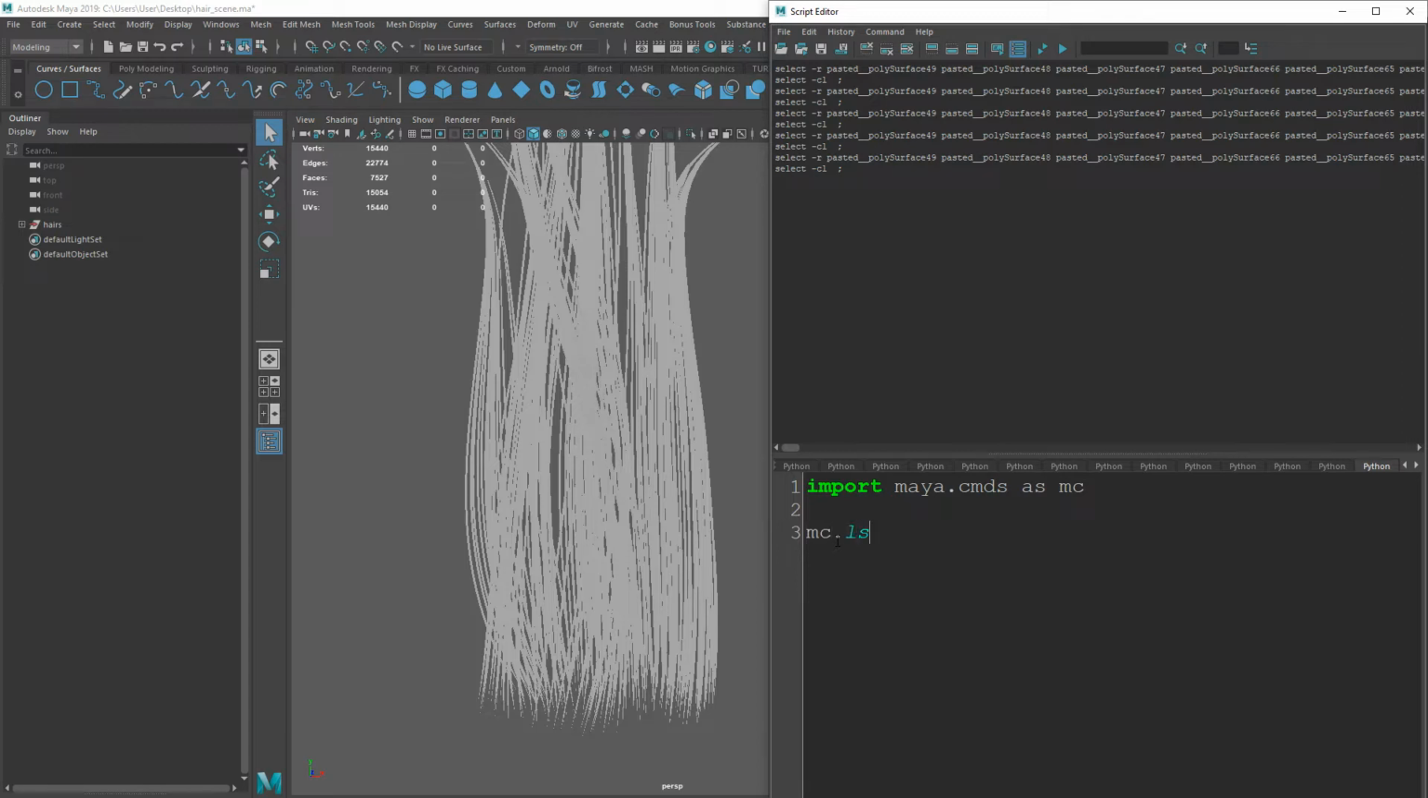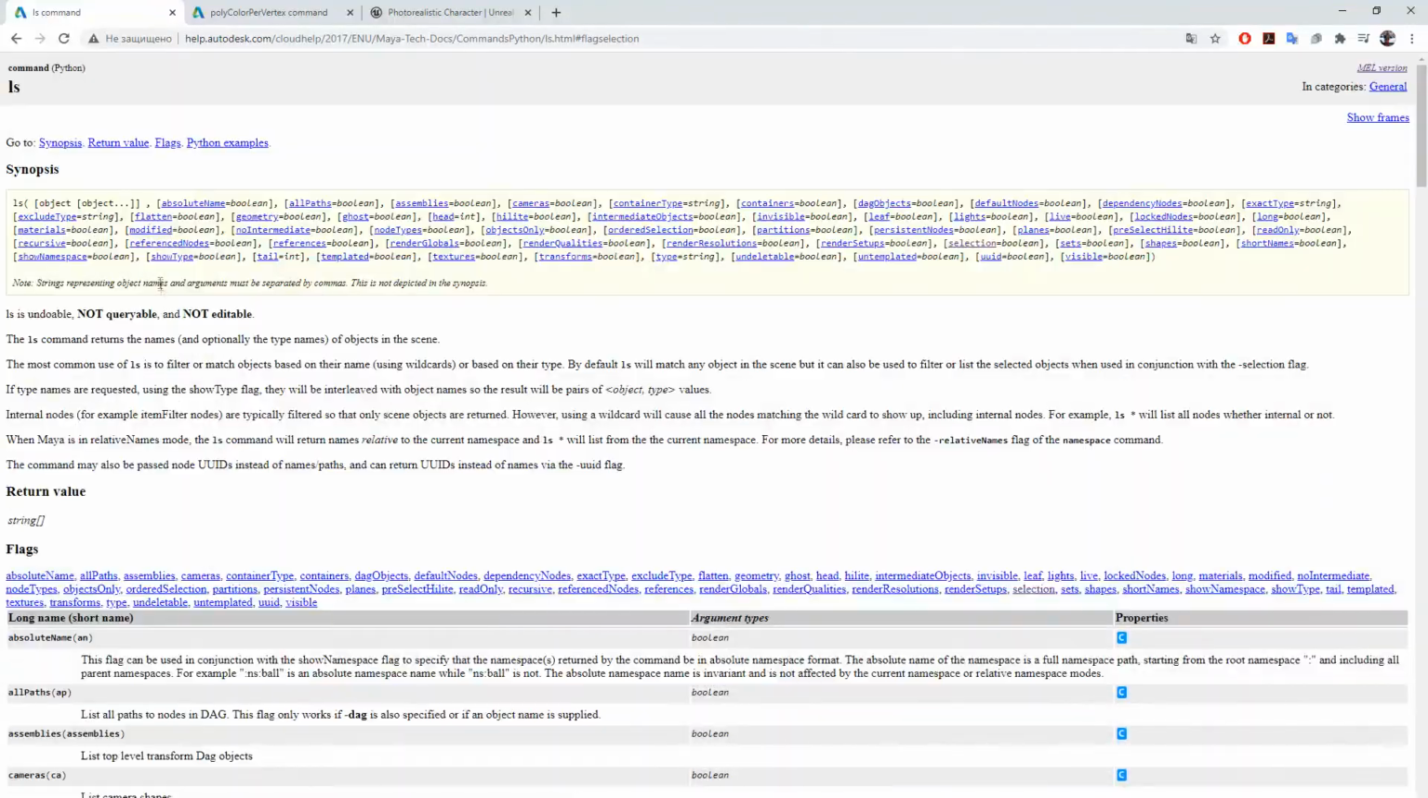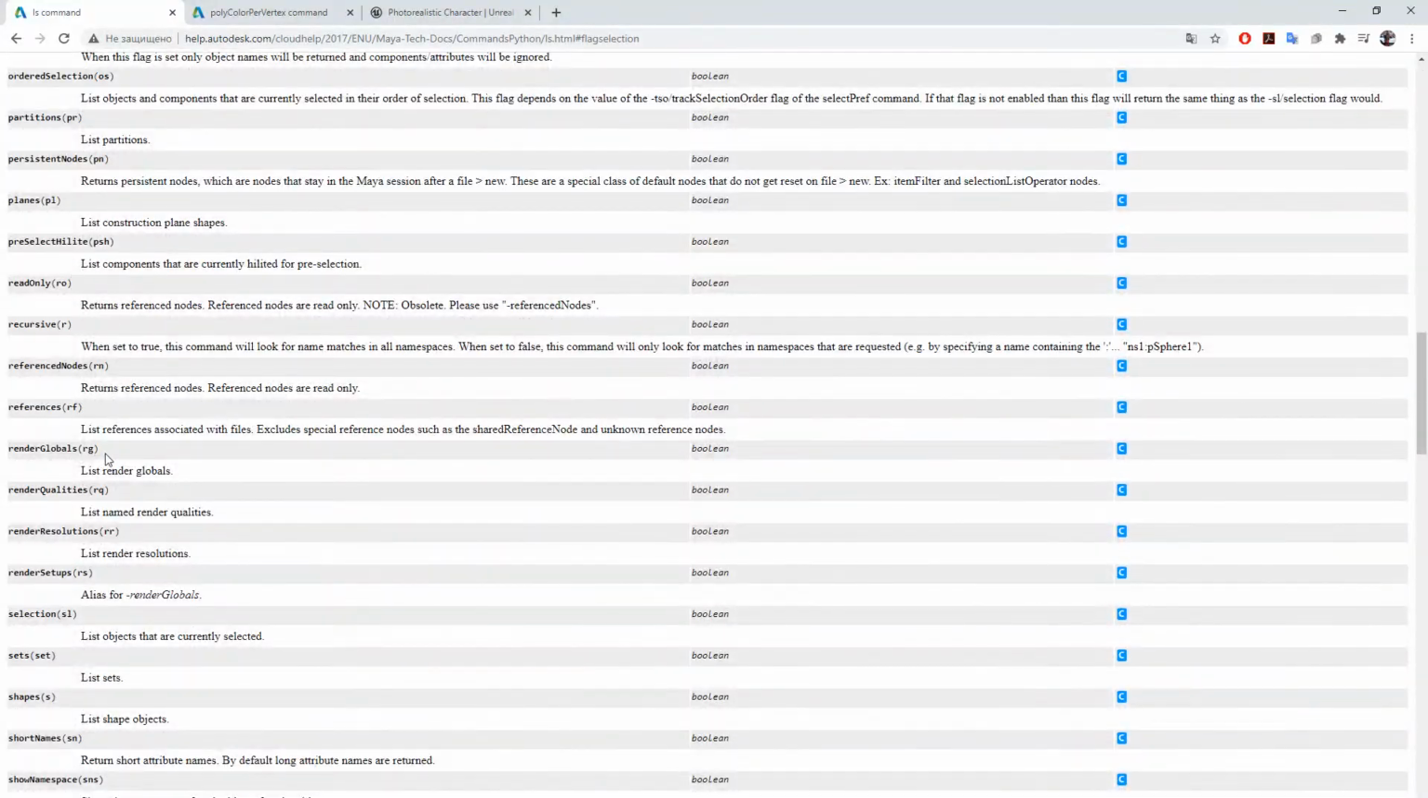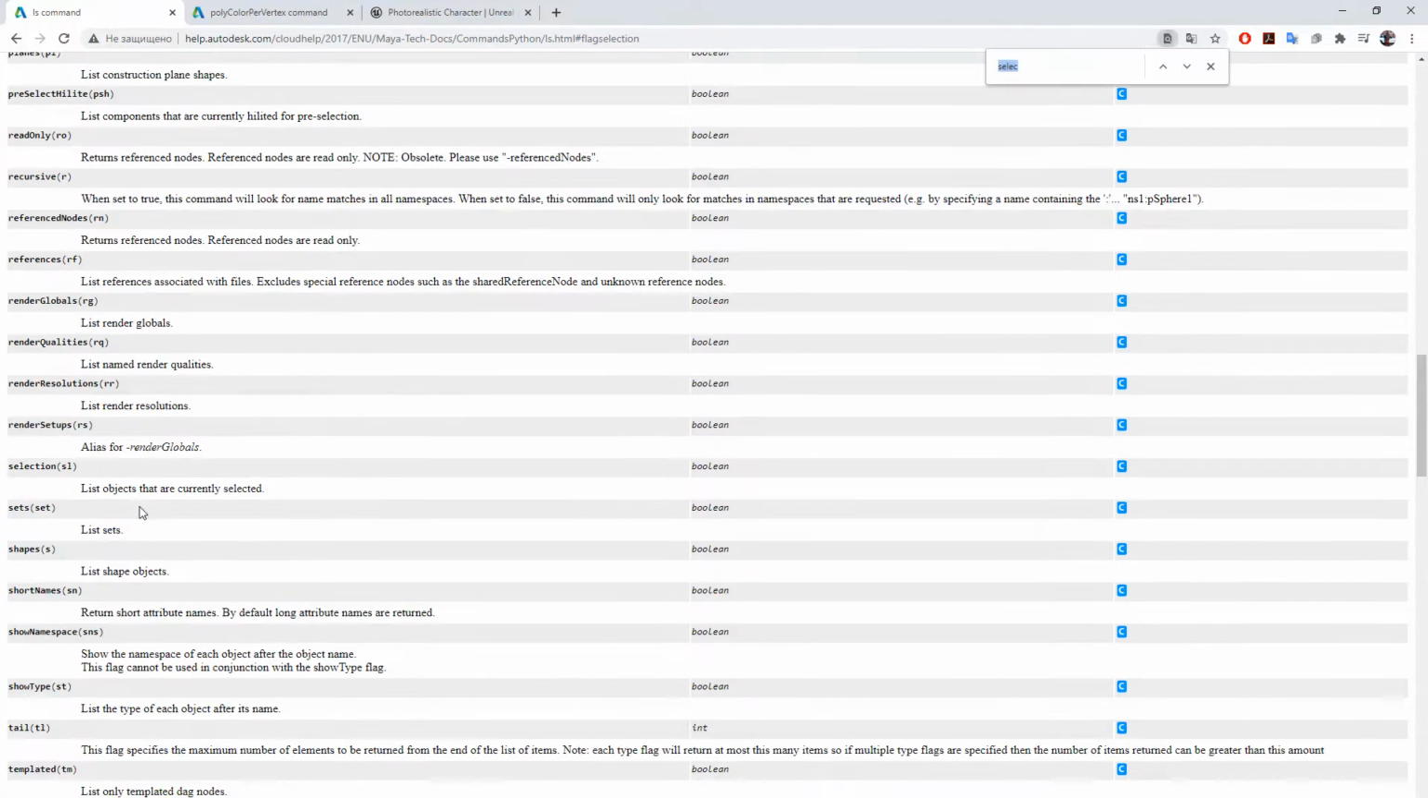So ls, you can find it here. This function has a lot of flags which will return you different results, but we need a selection flag. Here it is. It returns a list of objects that are currently selected, and it's a boolean value, and also you can type selection or short form sl.